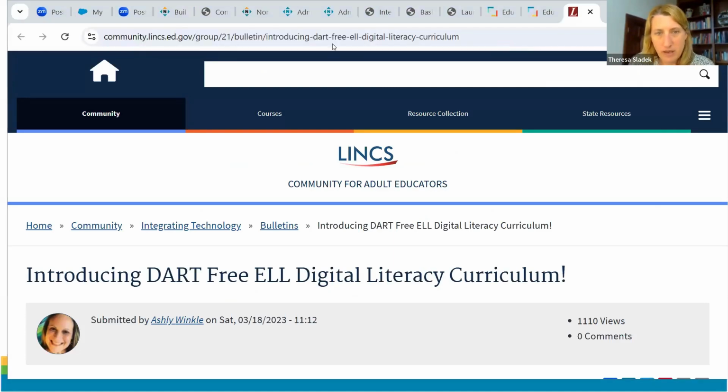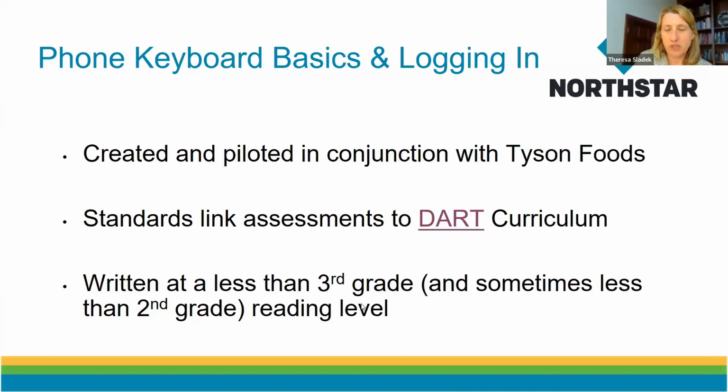Yeah, that's right. And at Literacy Minnesota, our instructors use DART too. They love it. So check it out.